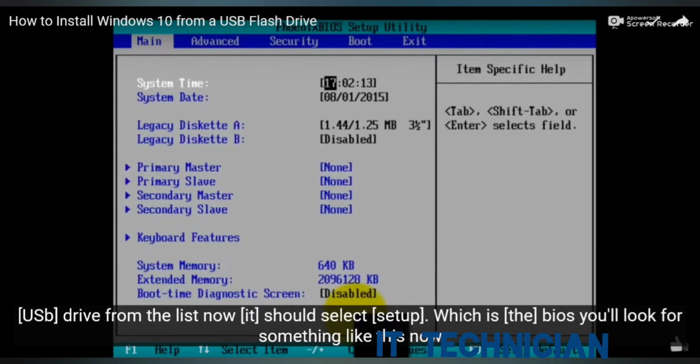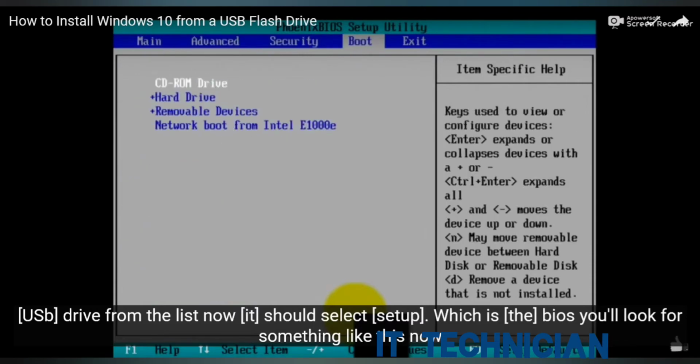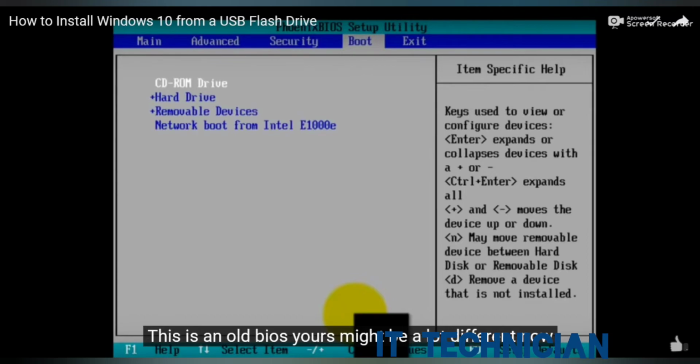Now, if you select setup, which is the BIOS, you will look for something like this. Now, this is an old BIOS. Yours might be a lot different.